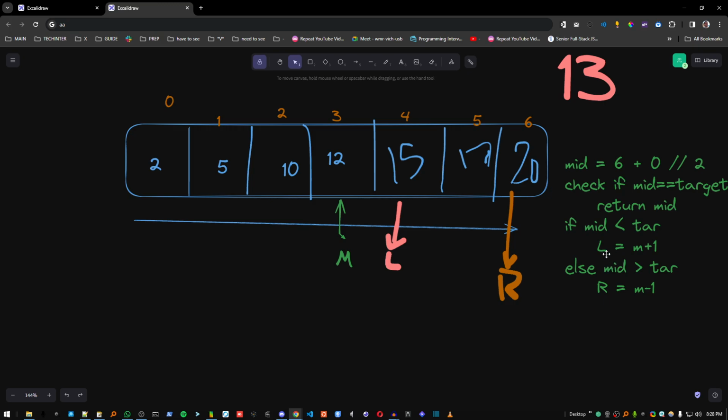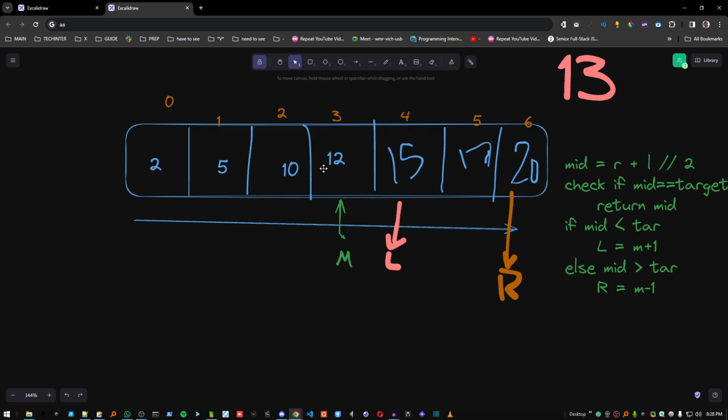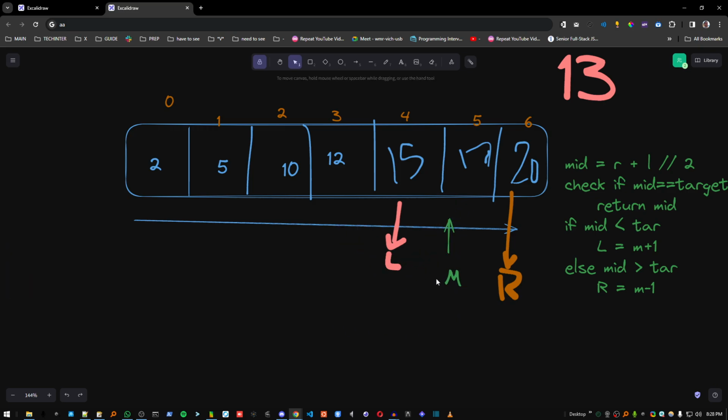Now we're going to loop again, right? We are going to get a new middle from the right and the left. This time, what is the left? 4 plus 6 equals 10, divided by 2, then it's 5. The middle is 5. Exactly.